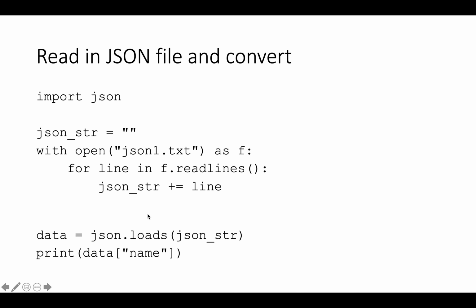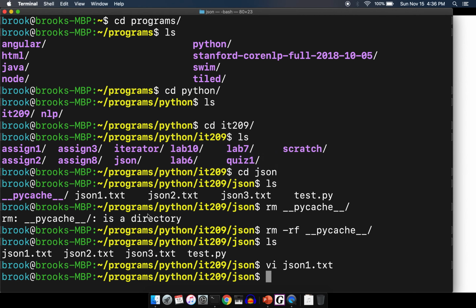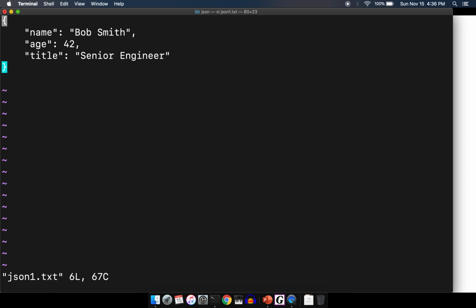All right, so before I get into reading in a JSON file and converting it, I'm going to switch over to the terminal here, and we're going to look at some of these examples. I've created some of the files that were in the PowerPoint. Here you see JSON1.txt. There it is: name Bob Smith, age 42, senior engineer. So I'm going to write a quick little program in Python to read this in.